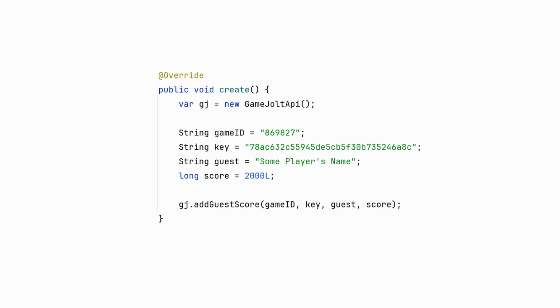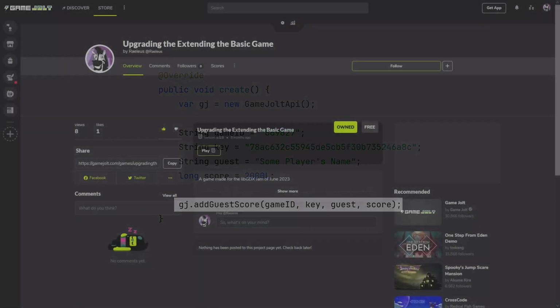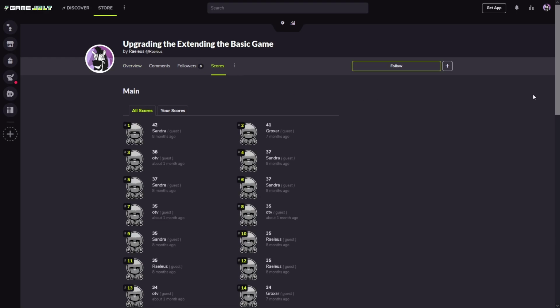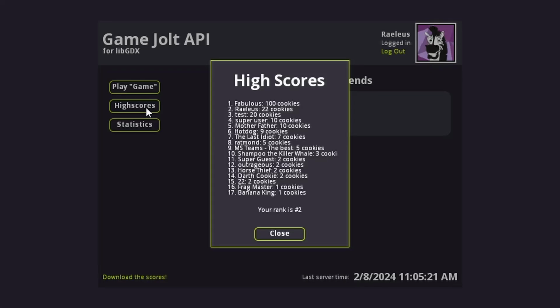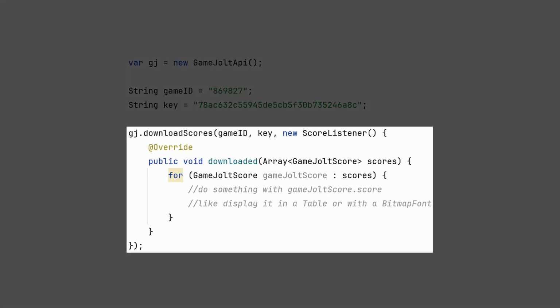Then it's simply a matter of putting together the utility method addGuestScore. Now that score shows up on the high scores table. You can instruct your players to view the scores tab of your Game Jolt page, but that will certainly break immersion. It's best to integrate your scores directly into your game. This can be achieved with the downloadScores method. You just provide a listener that processes each Game Jolt score and does something with it, like creating labels in a table, or using a bitmap font to display them all.